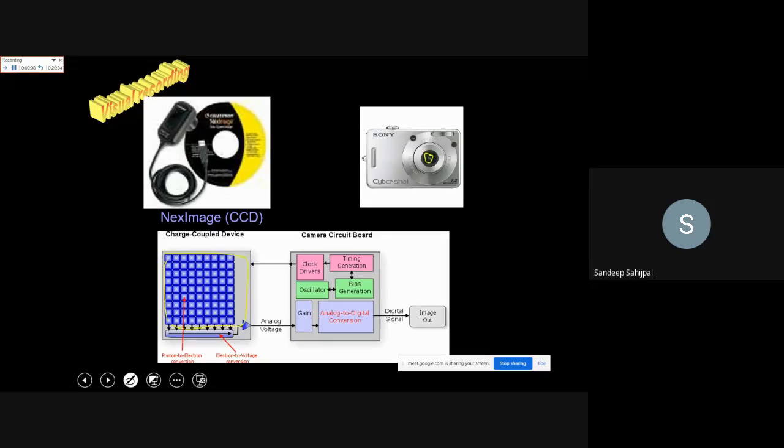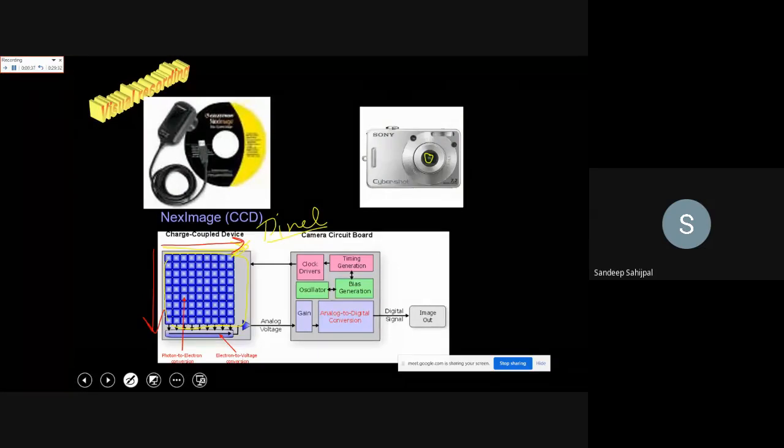I have enlarged this array, but it is very tiny. Each cell here represents one pixel. This is what you call a pixel. So when you say that your camera has 10 megapixels, it means you multiply the number of pixels in this direction by the number of pixels in this direction. That defines the total number of pixels in your camera.